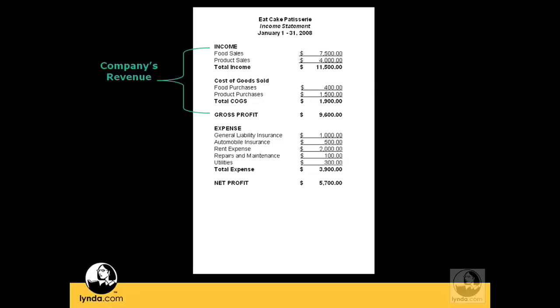In addition to income, cost of goods sold and gross profit are also shown. By deducting the cost of goods sold from our income, we are left with our gross profit. We are going to be covering cost of goods sold and gross profit in greater detail in the next movie. And the second half of the report shows our company's expenses.